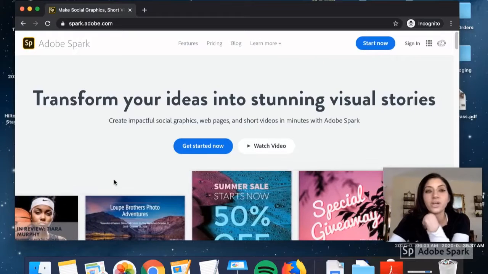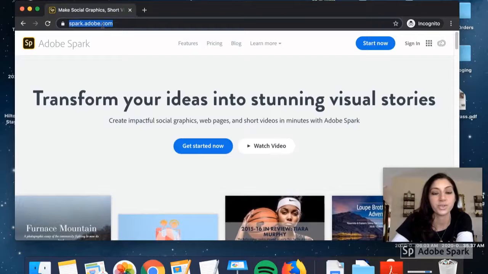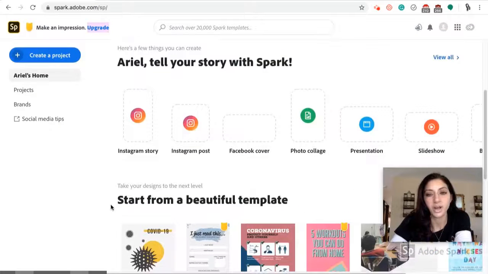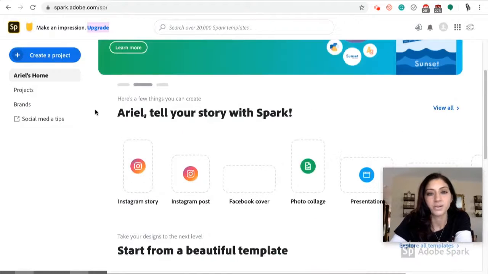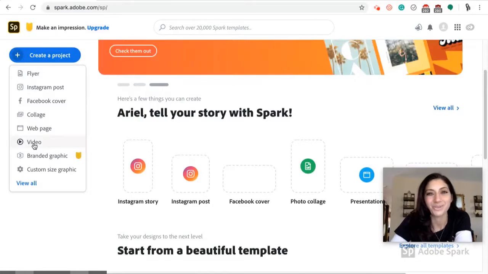Okay, so to get started using Adobe Spark, you're going to go to spark.adobe.com. Once you're there, you can hit Get Started Now. You'll see that Adobe Spark offers a bunch of different options in terms of what you can create using the website, but the one that I'm going to focus on today specifically is the video. So I'm going to hit Create a Project, and then I'm going to select Video.